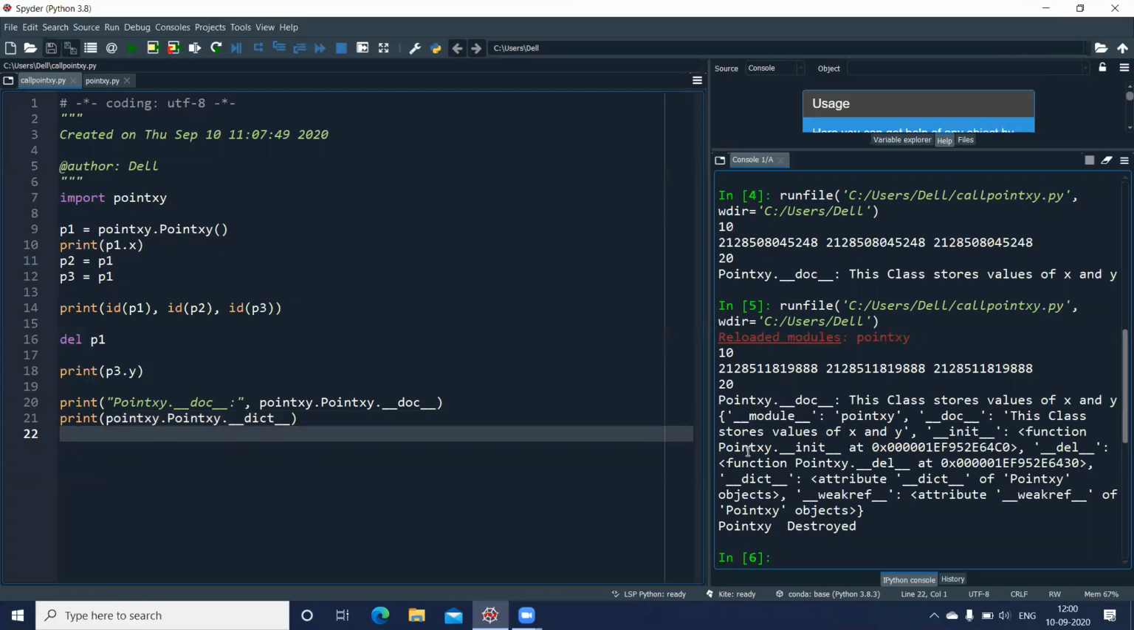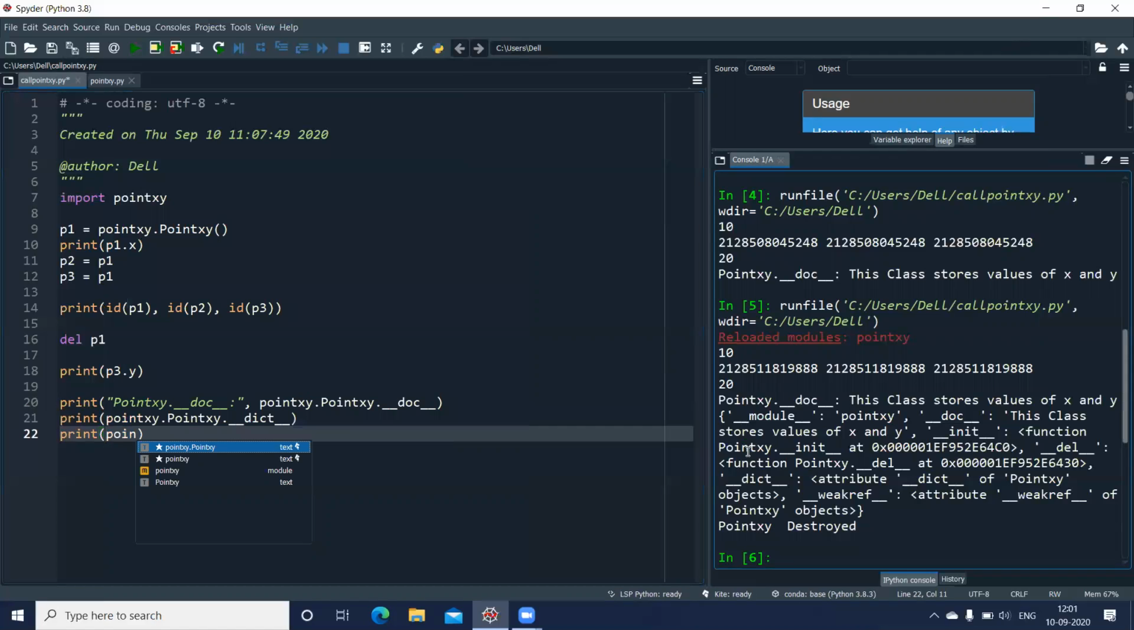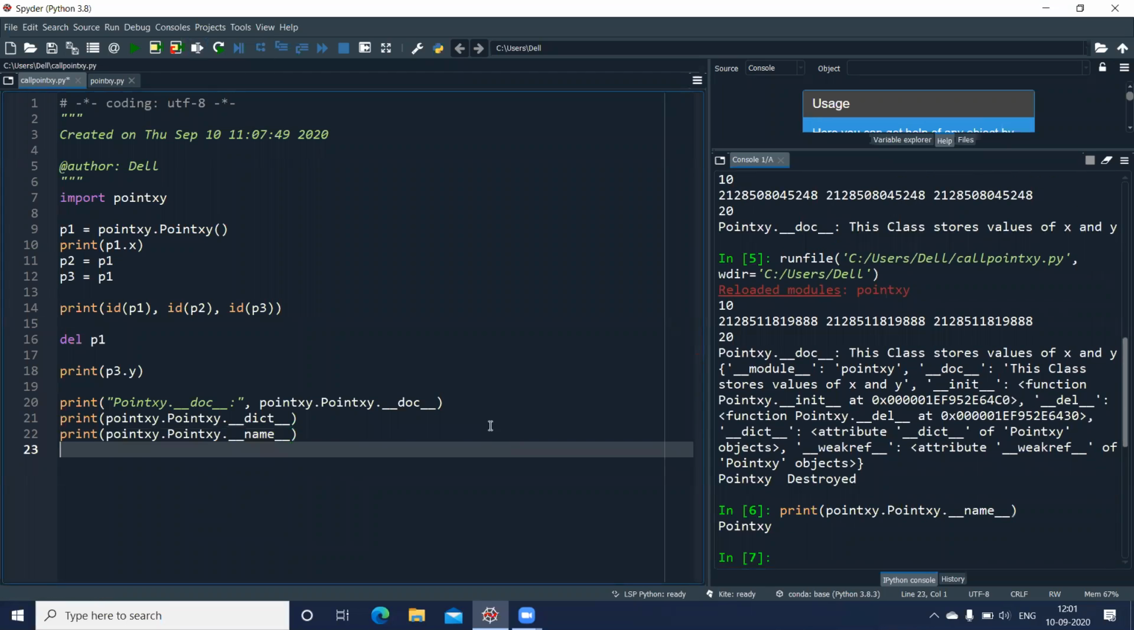Okay, the next command, let me put it here. So I'll print the name. If I want the name of the class, I can write Point.xy dot name. This gives me the name of the class. So let me execute this line itself. Here you can see the name of the class is getting displayed.